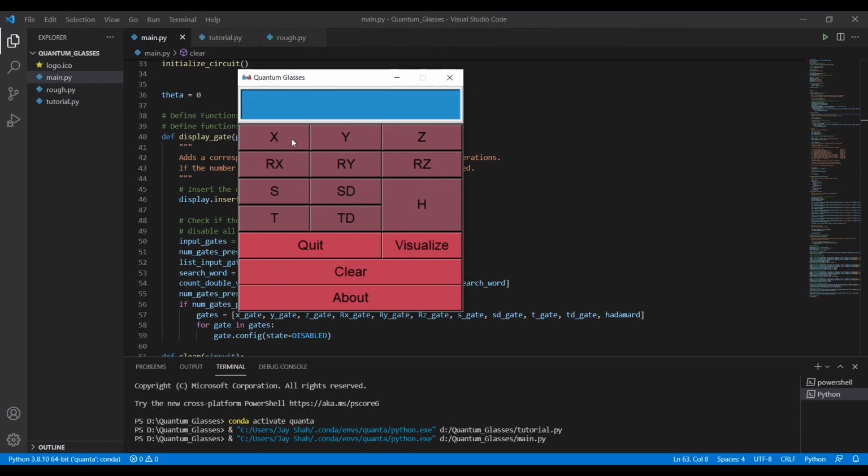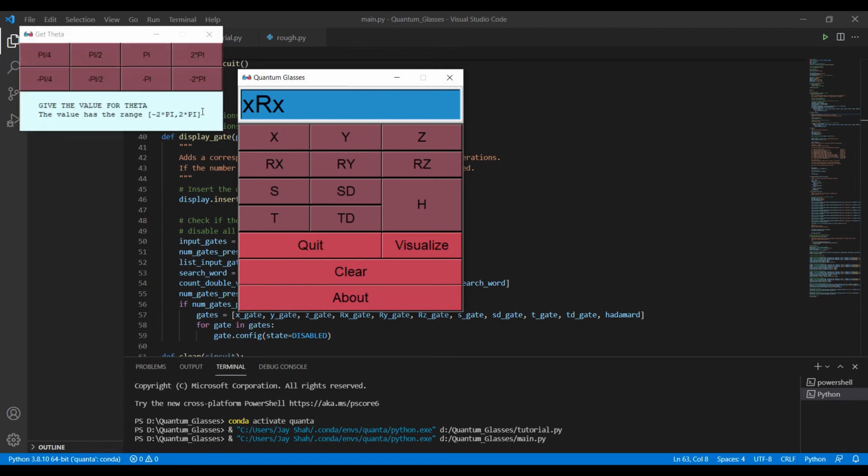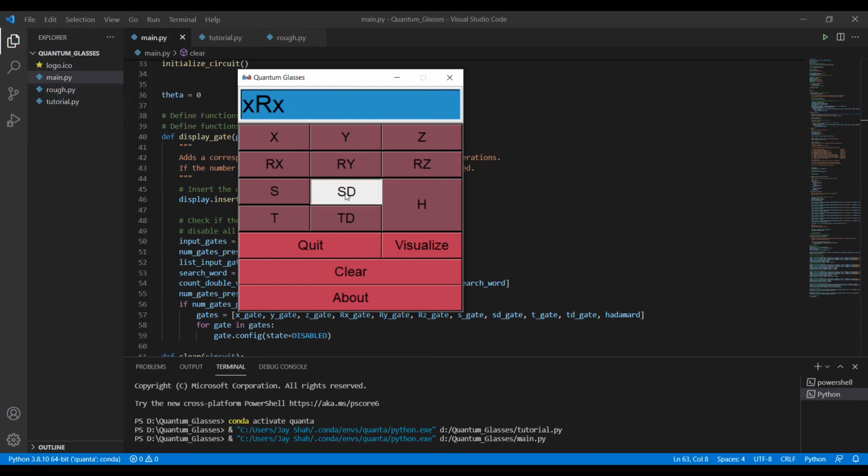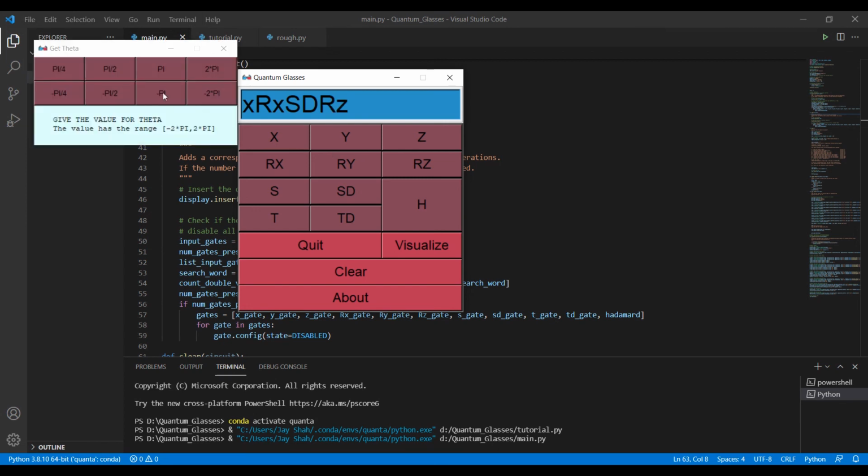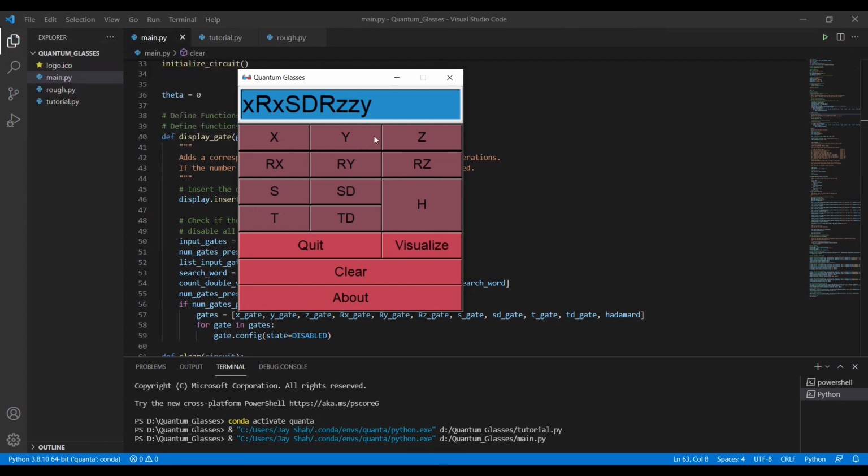So 1, 2, okay, 3, 4, 5, 6, 7, 8, 9, 10, and you can see as soon as I press the 10th gate, all the buttons are disabled. No more can I click any one of them. And as soon as I clear, see, all of them are back. This is one functionality of the clear button that we will also see in one of the future videos.